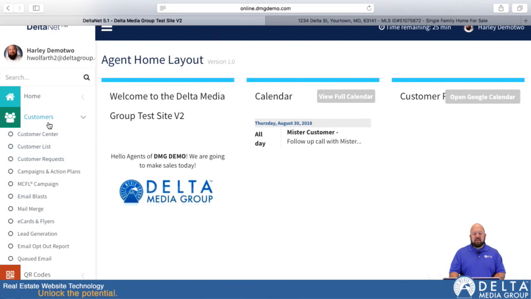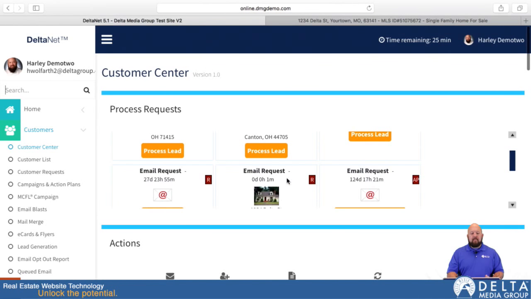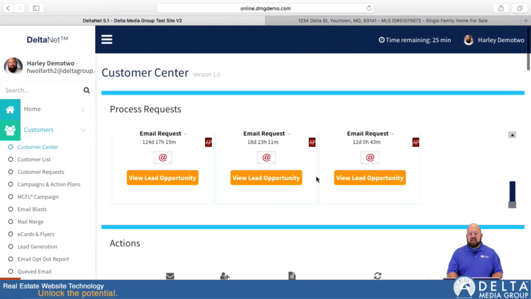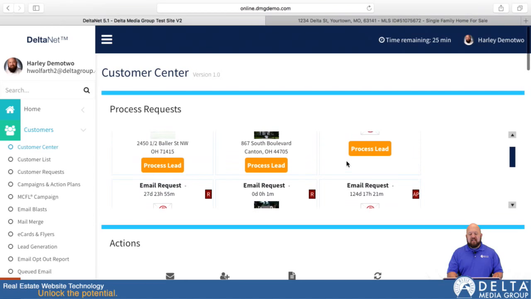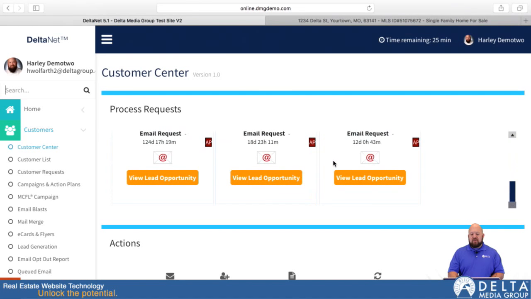Next, I could also go into Customers and Customer Center. Since this is a commonly visited page, this is where all your customer information goes in the DeltaNet, and I have that same unprocessed lead section here, where I can do the same thing. I just click View Lead Opportunity or Process Lead, depending on what type of lead it is, and it'll show me the lead processing page. So we'll go ahead and click on one.